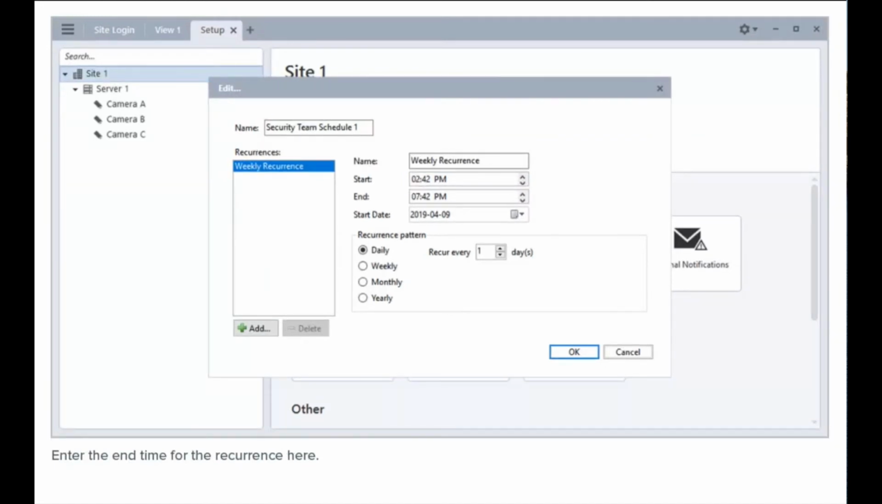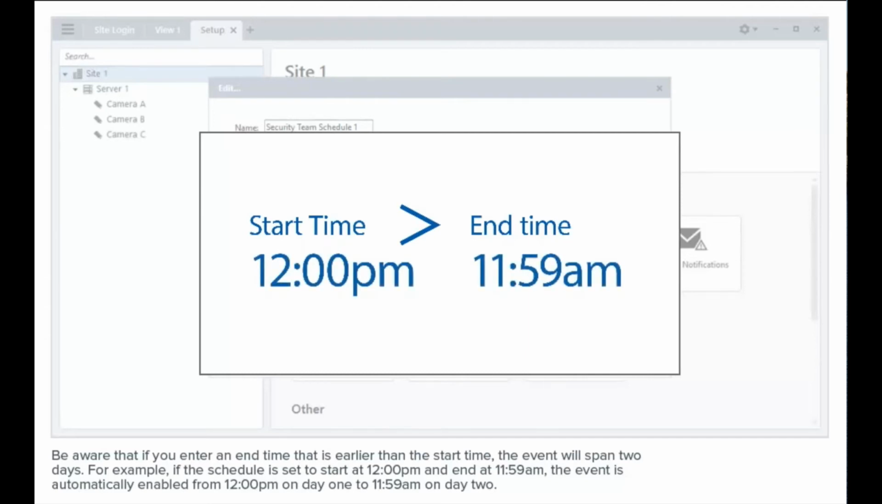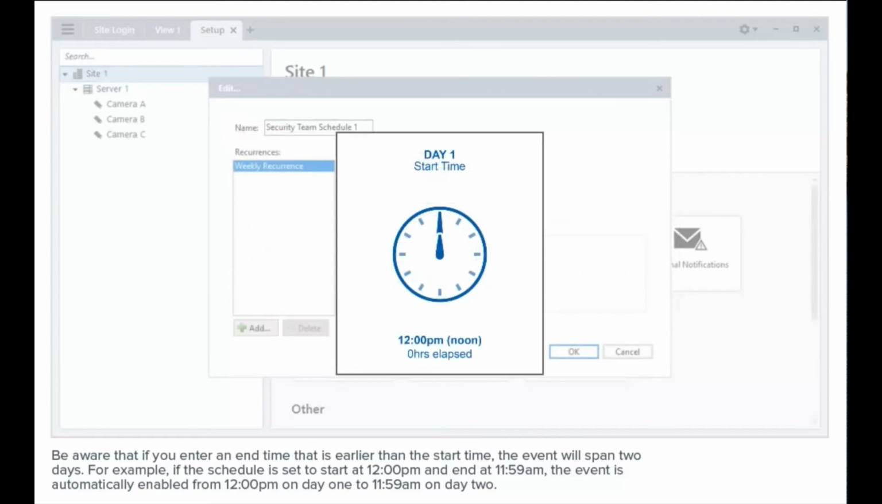Enter the end time for the recurrence here. Be aware that if you enter an end time that is earlier than the start time, the event will span 2 days. For example, if the schedule is set to start 12 p.m. and end at 11:59 a.m., the event is automatically enabled from 12 p.m. on day 1 to 11:59 a.m.